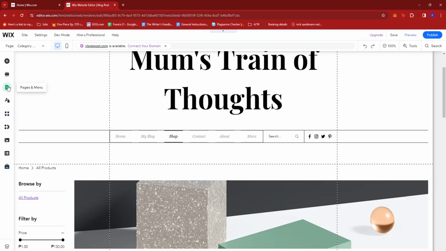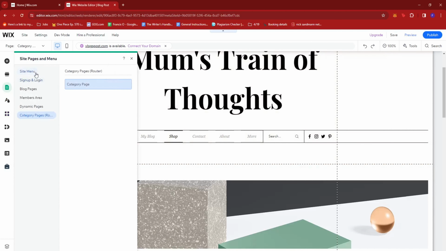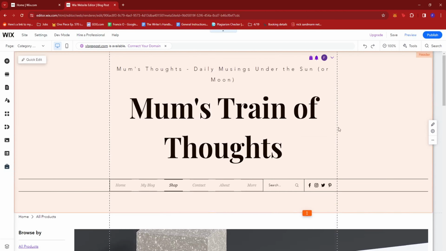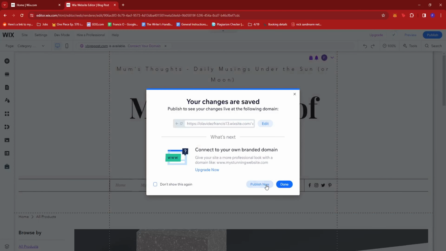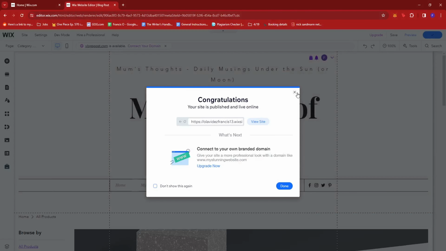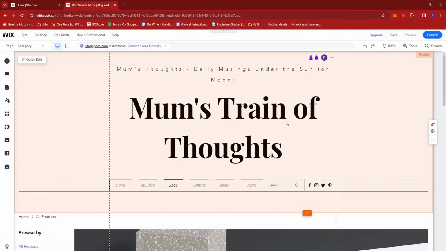So again, you're free to do this. Just go to Pages and Menu, and then under Site menu, just click and drag whichever you wish to move. After you're done with that, just don't forget to click on Save, and then click Publish Now to ensure that this will reflect on your live page.